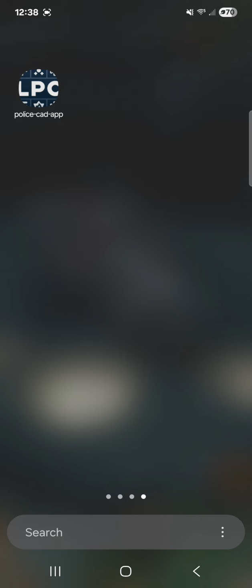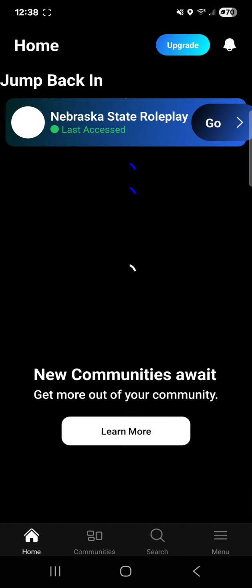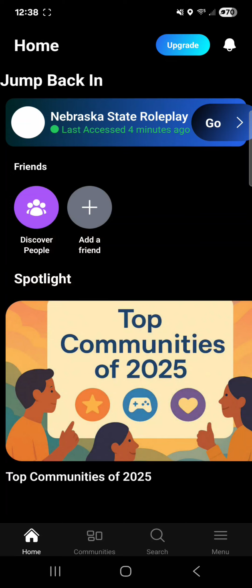So once you get into this app, the first thing it's going to ask you to do is log into your account. It's the exact same thing you put in on the Lines Police CAD website.